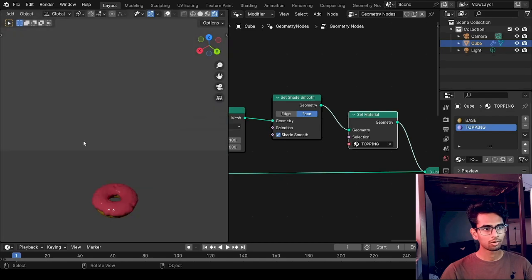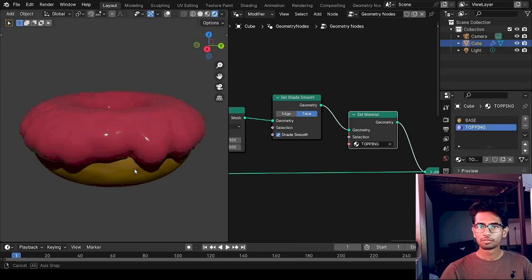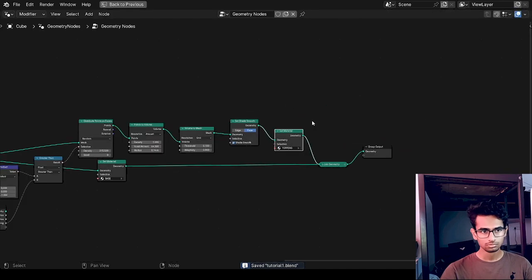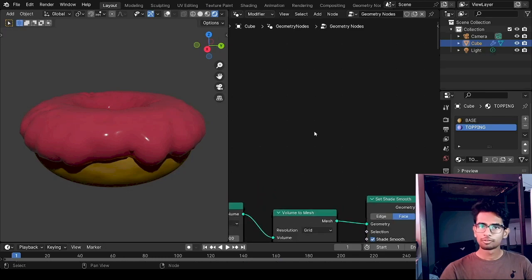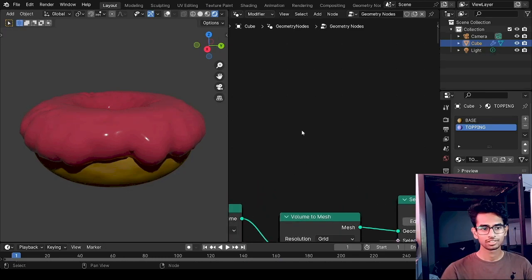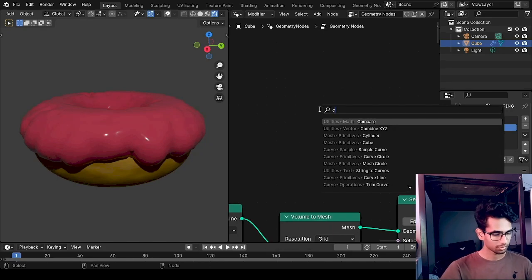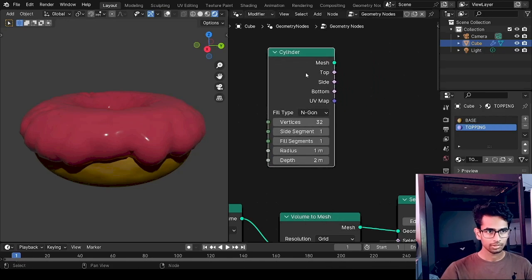So we made a topping and we made our base. What else do you want? You have to put some sprinkles on the top of this. So I'm just going to go real quick. What is the shape of a sprinkle? A sprinkle is usually a cylinder with a little bit of bevel on the top and the bottom. So I'm going to do the same. I'm going to make a cylinder and keep it over here.